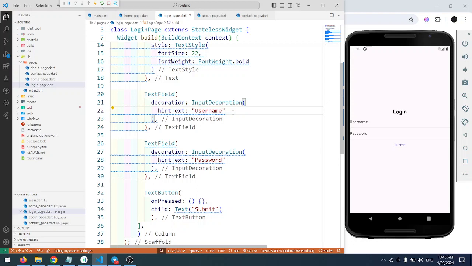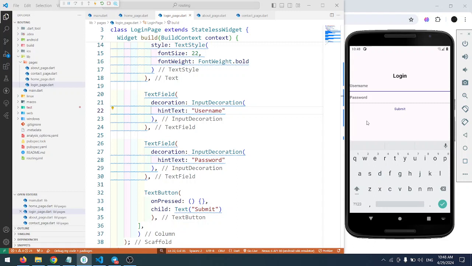Okay, can I continue, guys? Yes. Okay, let's continue. So now, our job is to get the values from text fields. If I write anything inside my text field, how can I get this text? What was the way to get it?